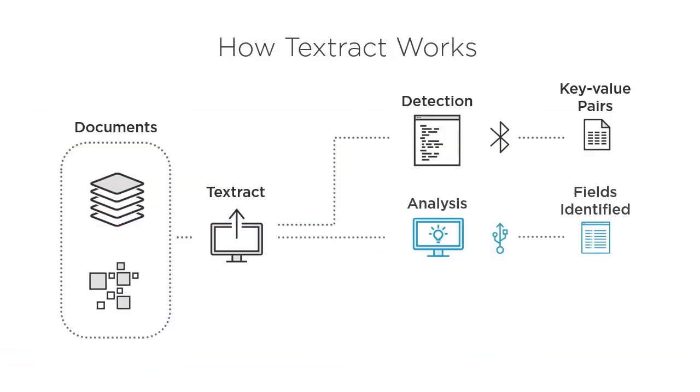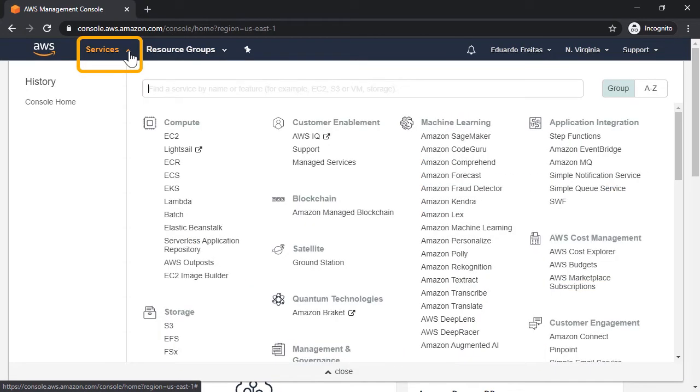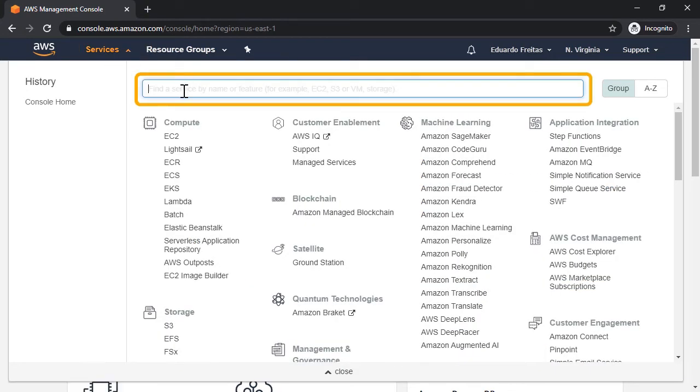Amazon Textract is a service that automatically extracts text and data from scanned documents. Amazon Textract goes beyond simple optical character recognition to also identify the contents of fields in forms and information stored in tables.